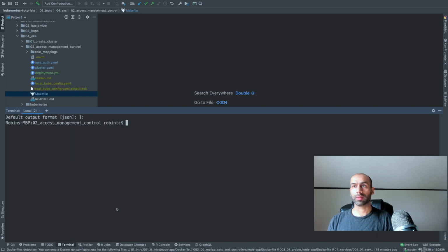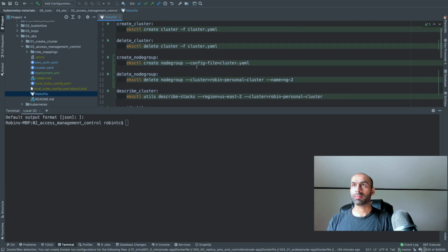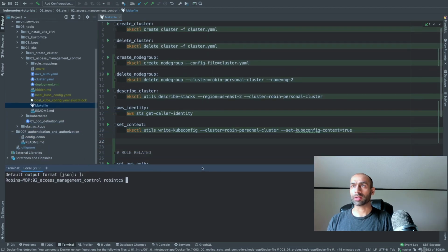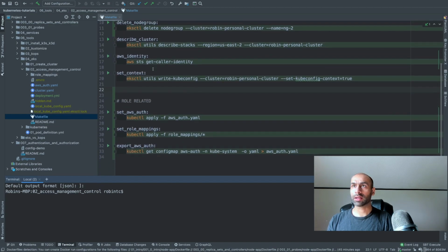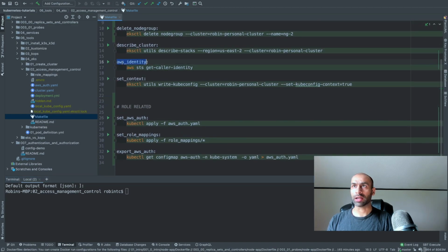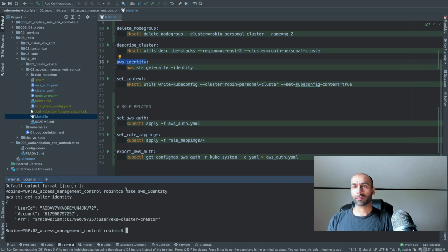Enter. So my user is configured. I created a makefile here, and this makefile has a bunch of useful commands so that I don't have to type the full thing again. The first we can look at is AWS identity, which tells which user is logged in, right? So I say make aws-identity. It says that EKS cluster, this is the user that I'm using right now.